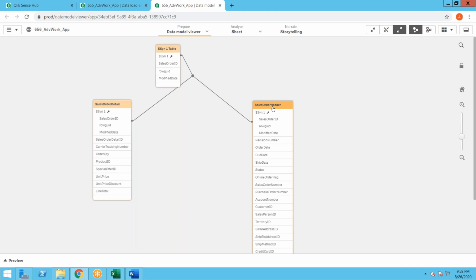But in reality, sometimes what happens is every table would have multiple common fields, right? They might be related to a primary key foreign key relationship, or they might not be. They might just be additional keys or additional common fields. So that is where Qlik resolves that using a synthetic table. What is a synthetic table?